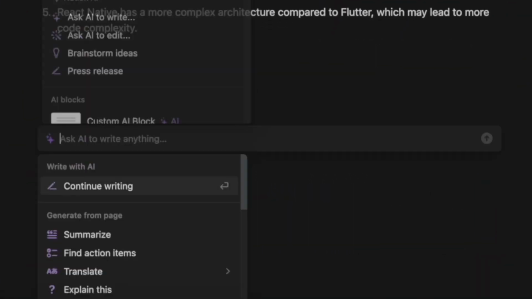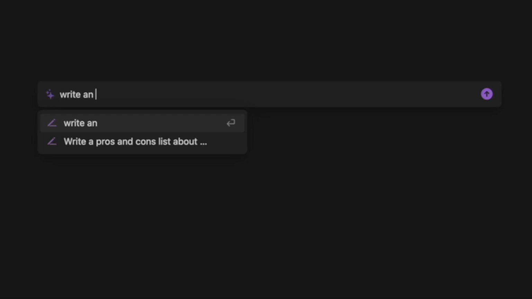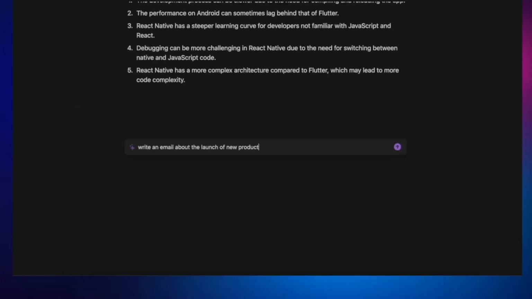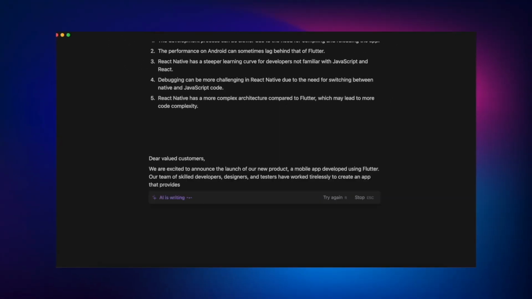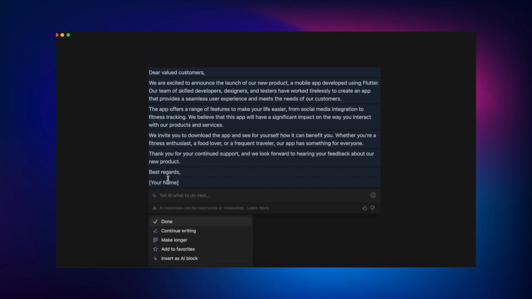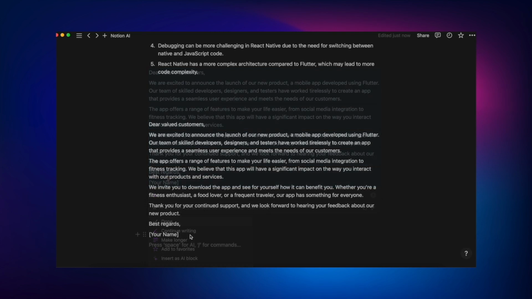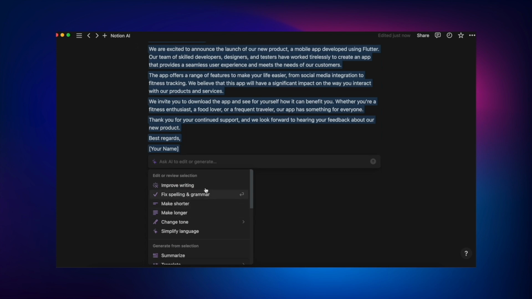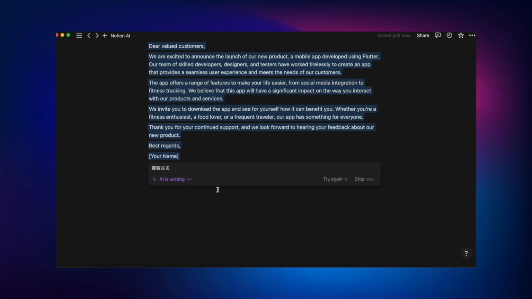Here let me ask AI to write an email about the launch of a new product. As you can see, Notion AI just came up with a highly professional email regarding the launch of our product. And it's not over. You can just select this email and ask AI to translate to Japanese.